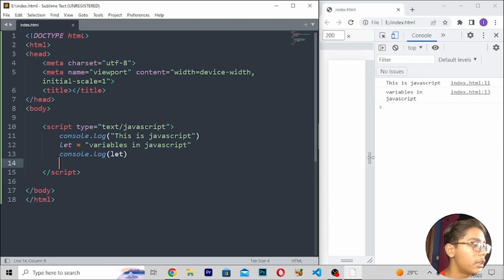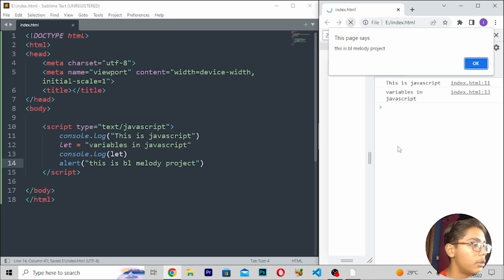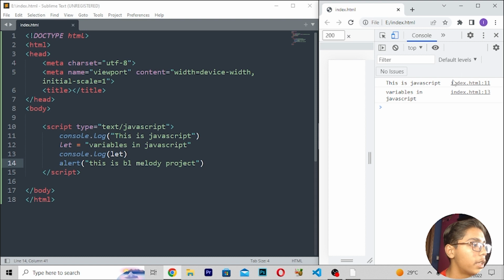Now we will be starting to code our BL Melody project. So here I will be writing alert, then I will be writing this is BL Melody project. Save this, then you have to reload. So you can see this page says this is BL Melody project because I have written this in my alert tag, and it is showing this thing in this alert. And then if I press OK, you can see it has gone because now I have pressed OK. So this was the thing which I wanted to show you.